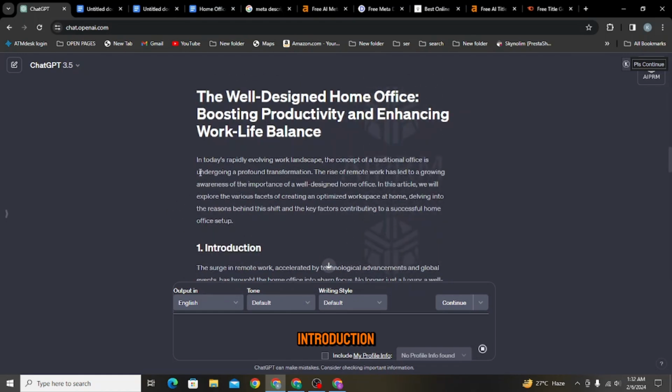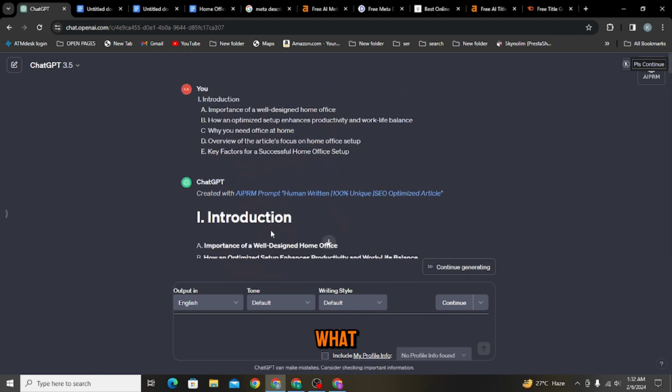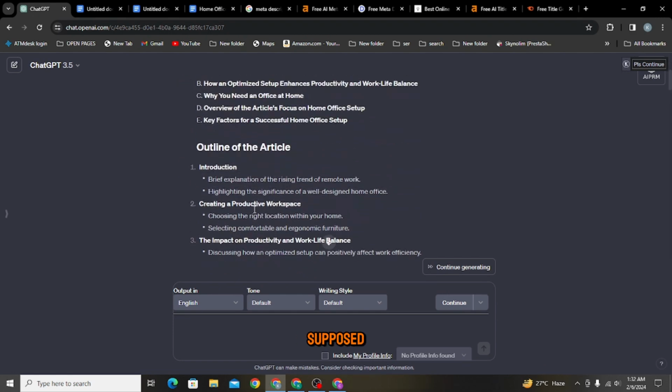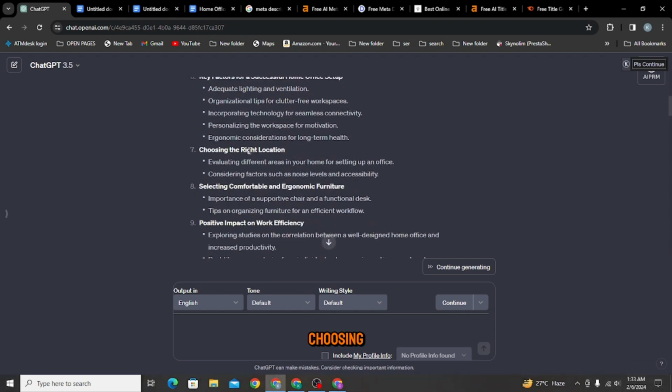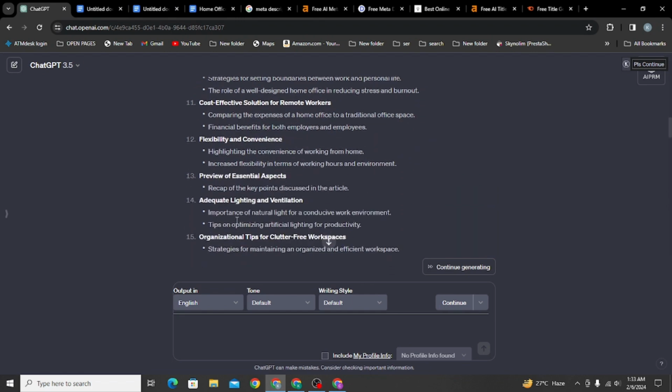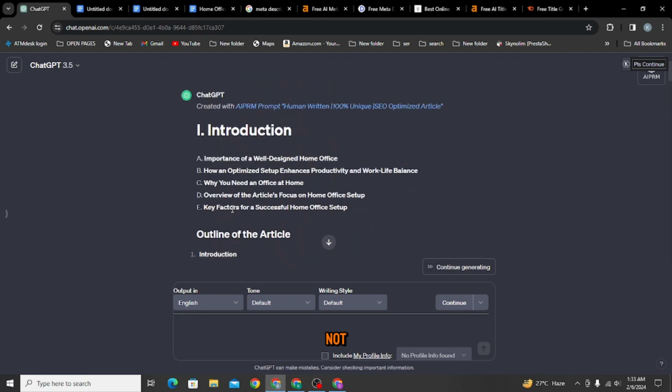The introduction goes like this: in today's rapidly evolving work landscape, the concept of the traditional office is undergoing a profound transformation. The rise of remote work has. So if you can see what I put here: importance of a well-designed home office, how to optimize. This is not how this is supposed to write. Choosing the right location. No. So why is this not doing this for me?